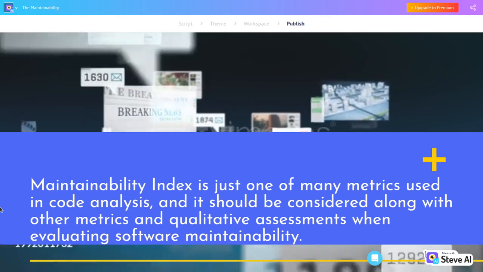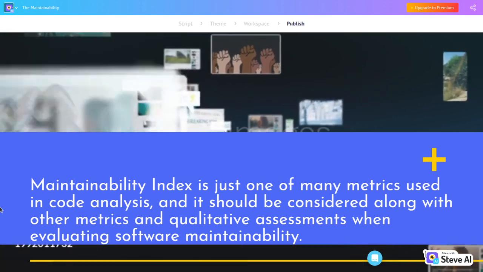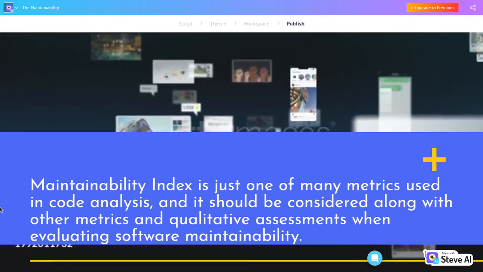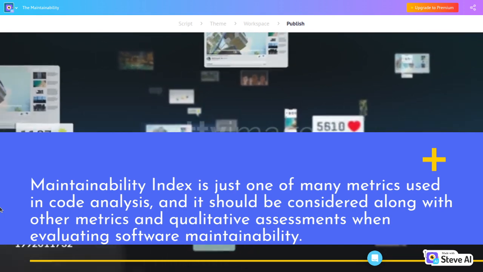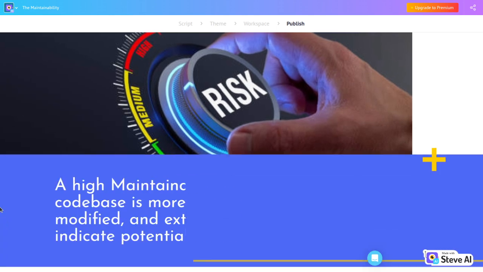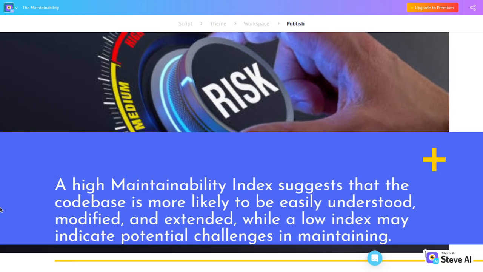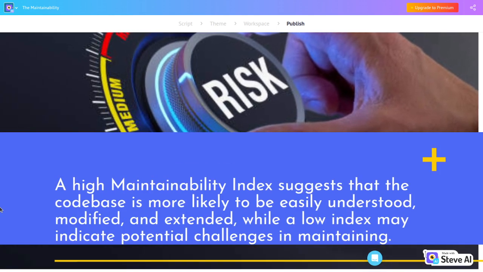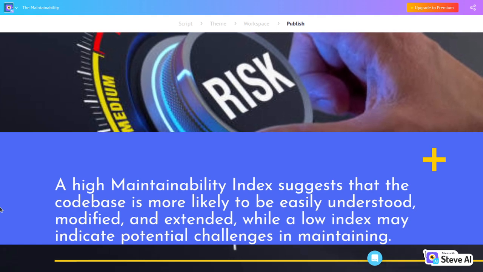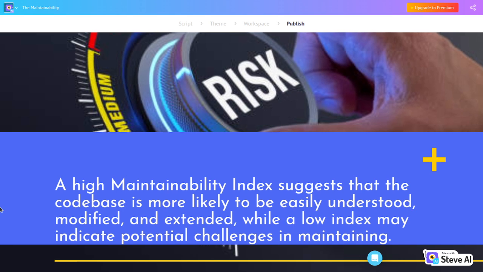Maintainability Index is just one of many metrics used in code analysis, and it should be considered along with other metrics and qualitative assessments when evaluating software maintainability. A high Maintainability Index suggests that the code base is more likely to be easily understood, modified, and extended, while a low index may indicate potential challenges in maintaining.